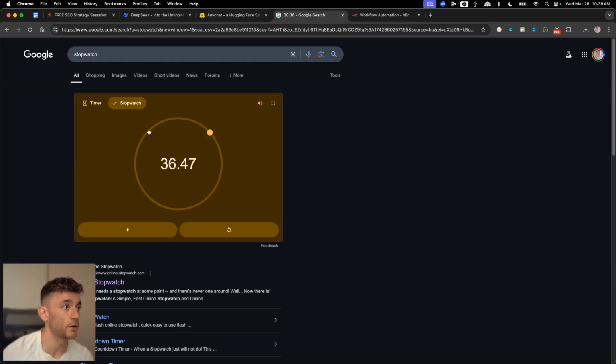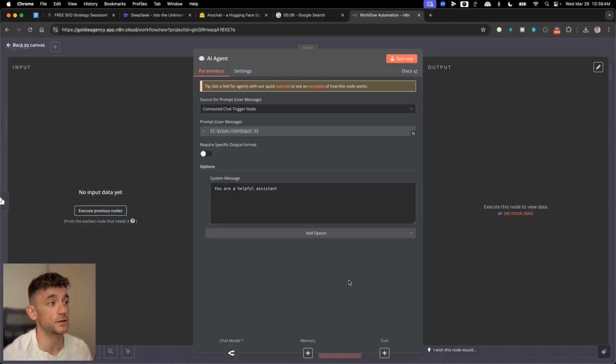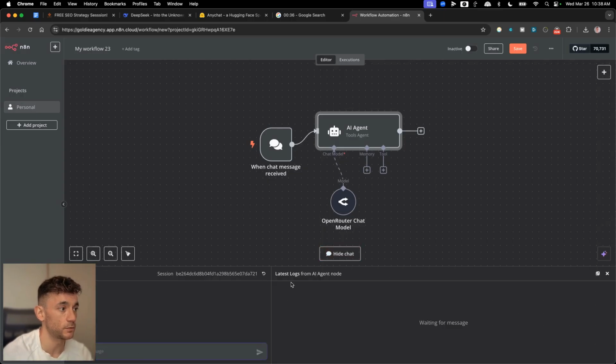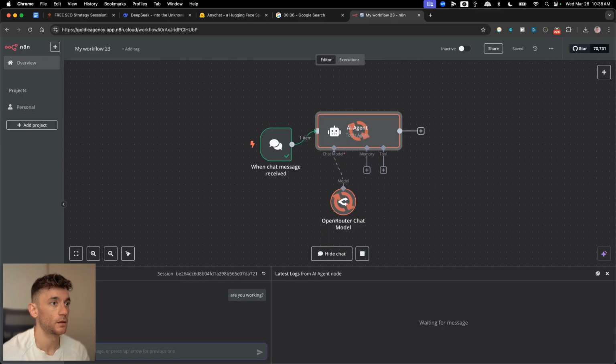Now that took us 36 seconds, all right? 36 seconds to build out an AI agent that's just like a one-click chatbot. And if we open up the chat over here, let's just test this works. So we're going to put, are you working? That's going to run the API key for OpenRouter. Let's see if this actually works.